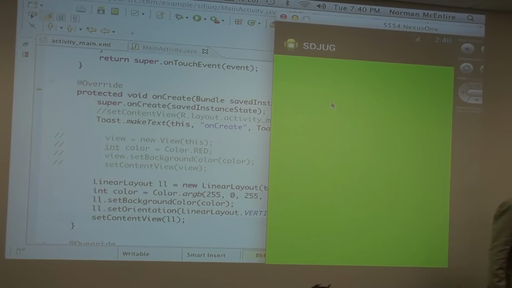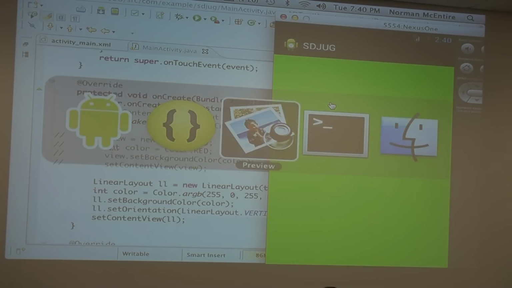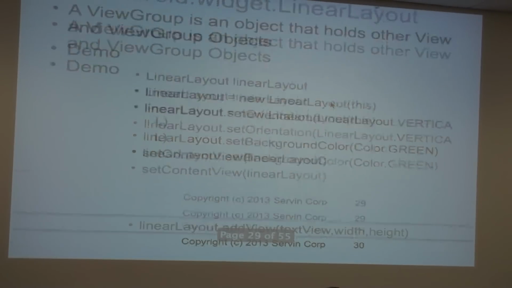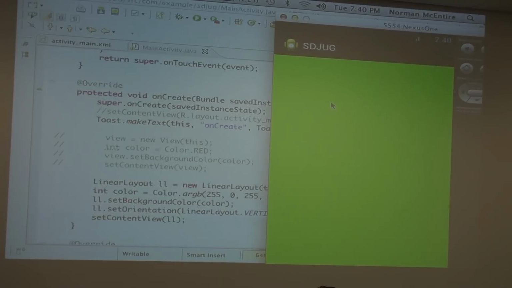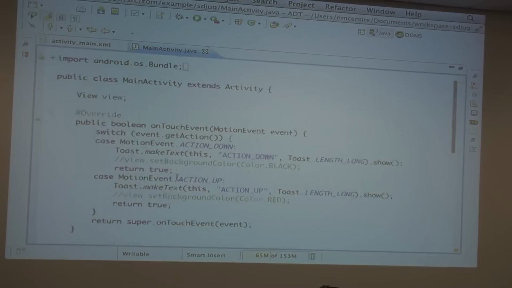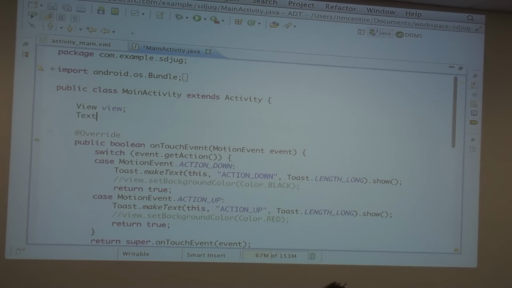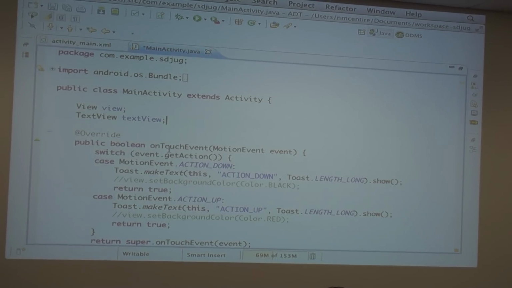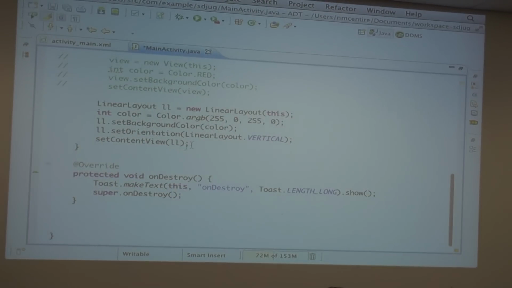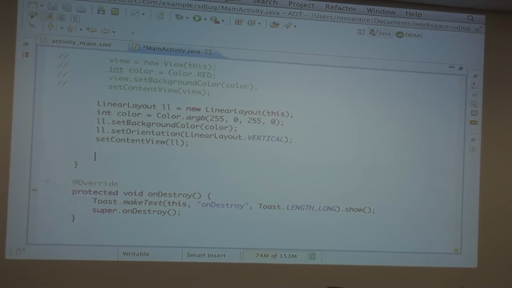Let's put some text on here. There's a control called a text view. And so basically the text view is how you can display text on the screen. So what we're going to do with our text view is as follows. We're going to say, well, let's come up here and let's add to our design a text view. Let's call it text view. Notice that text view is also a widget. It comes from android.widget. And so when we come down to here, since we've already got a linear layout, let's create a text view. So text view equals a new text view of this.